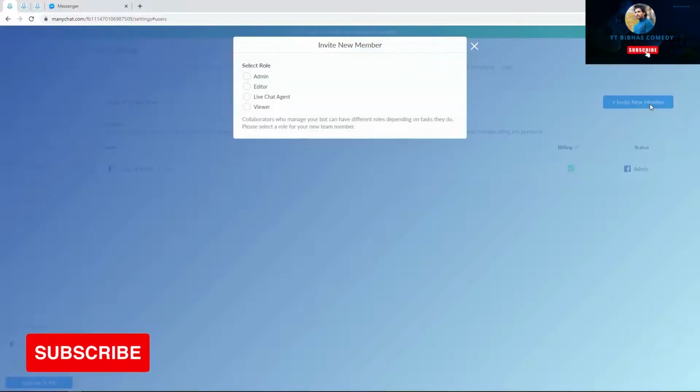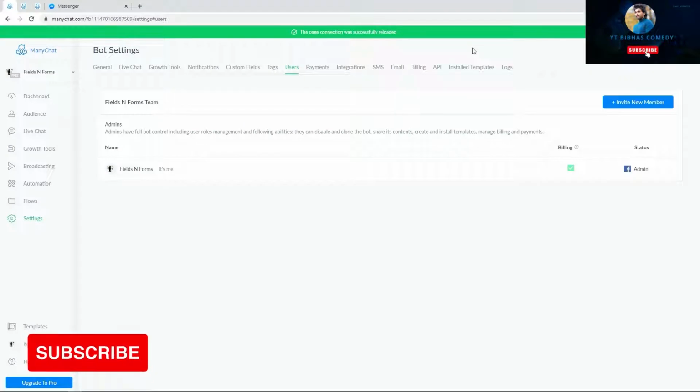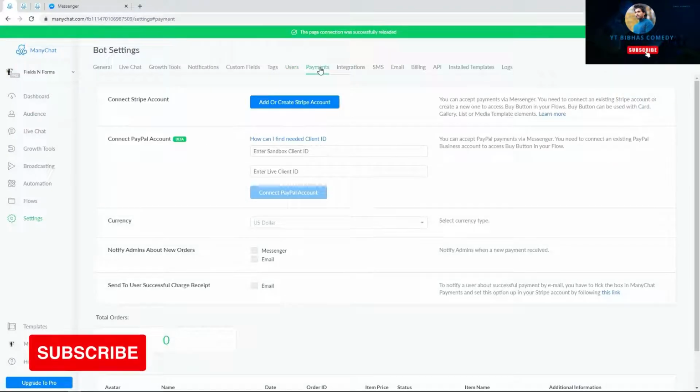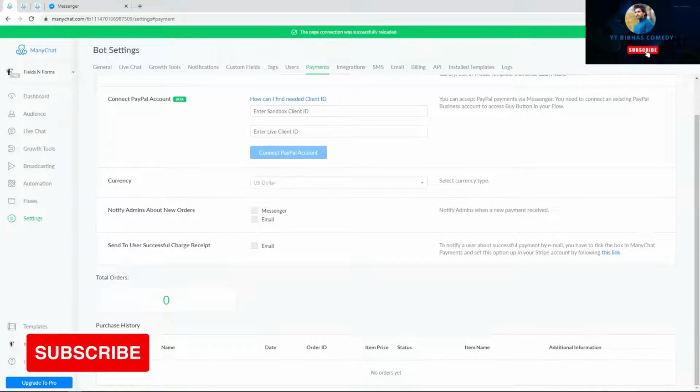We now go to the Users tab. Here, you can manage the admins of your ManyChat account. All users who have access to a particular bot within ManyChat have one of 4 user roles that define what sections of ManyChat are available to them and can be changed. Then we have the Payments tab. On this tab, you can connect a Stripe account, select currency type for your buy button, and select payments notification type. Order history for all purchases can also be found here.